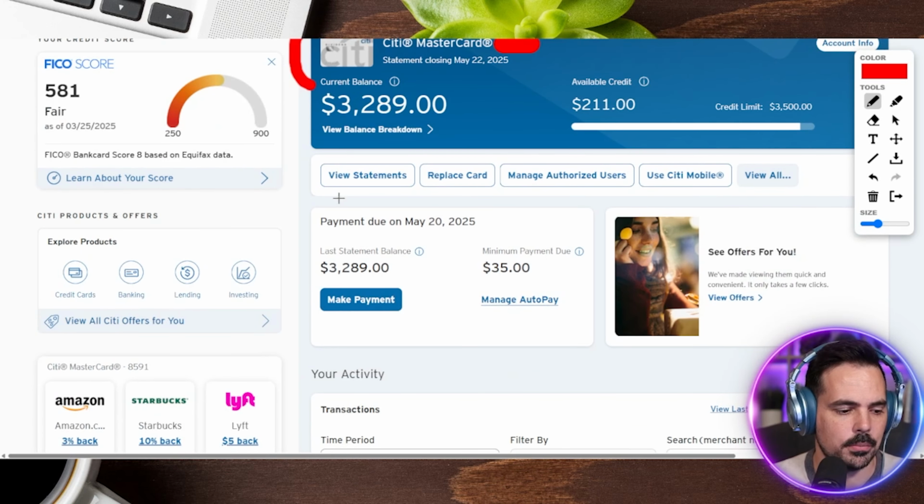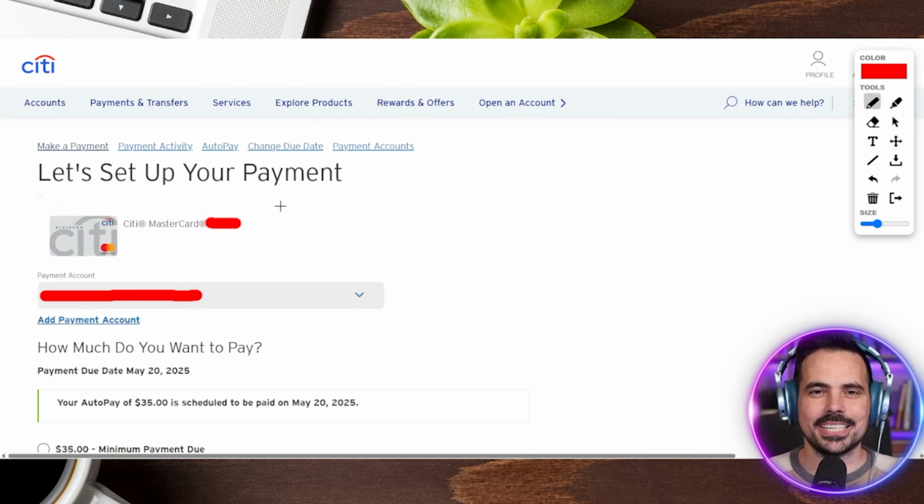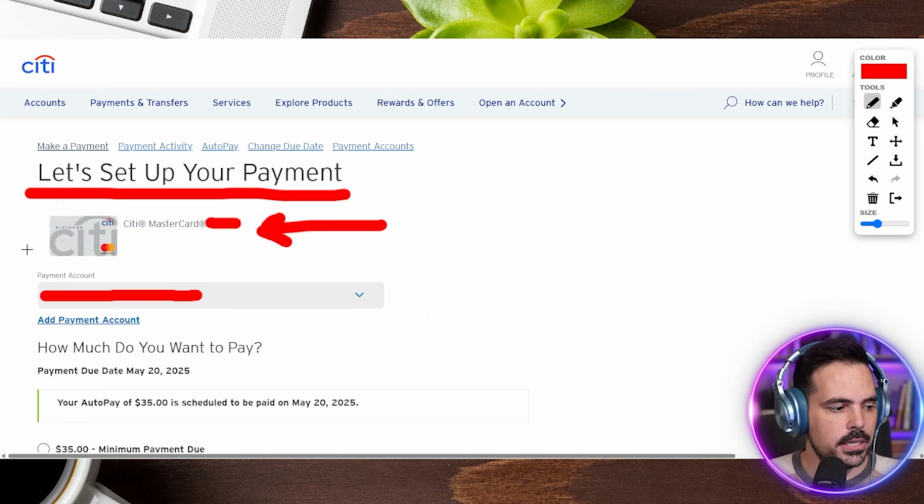And if we slide down just a little bit, we're actually going to see over here where we have our due date as well as the button to be able to make a payment. So let's click on here and show you the next section. All right, so that's going to take us to this next page for us to be able to set up this payment. Now it's going to reiterate which card we ended up clicking on in case you have multiple Citi credit cards.